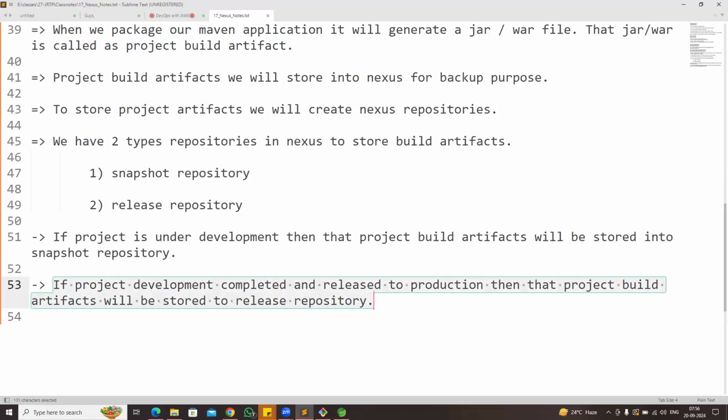Are you clear with my point? Okay. Now, I hope you got the clarity. What is the difference between snapshot repository and release repository? Guys, you got the clarity?